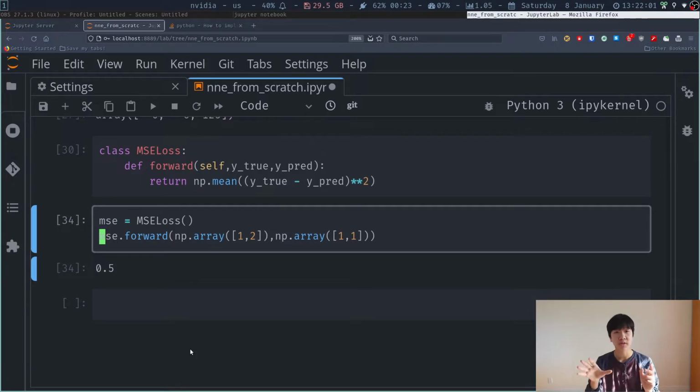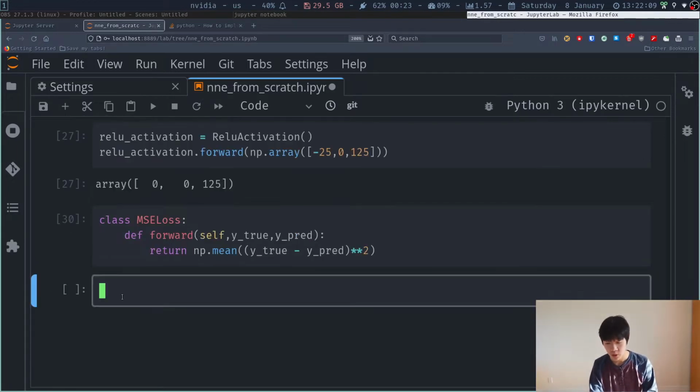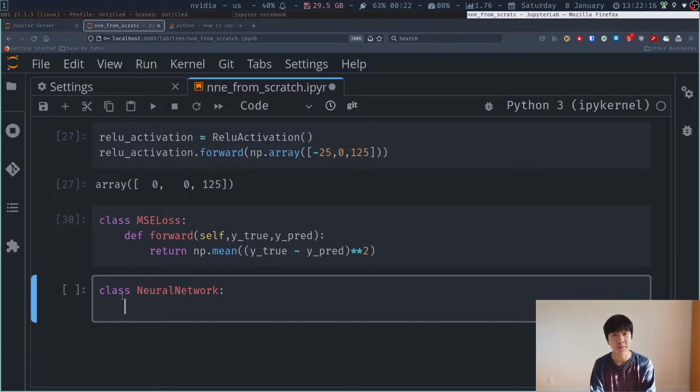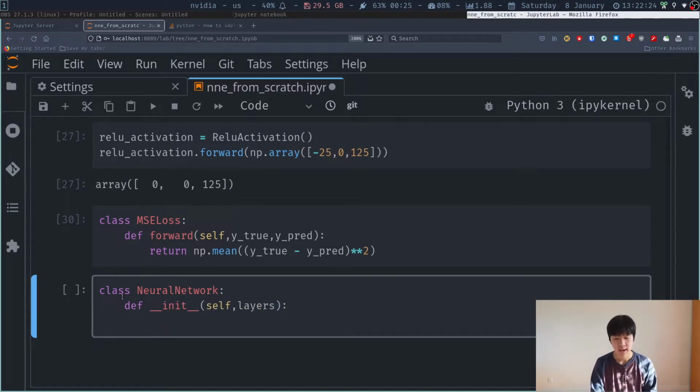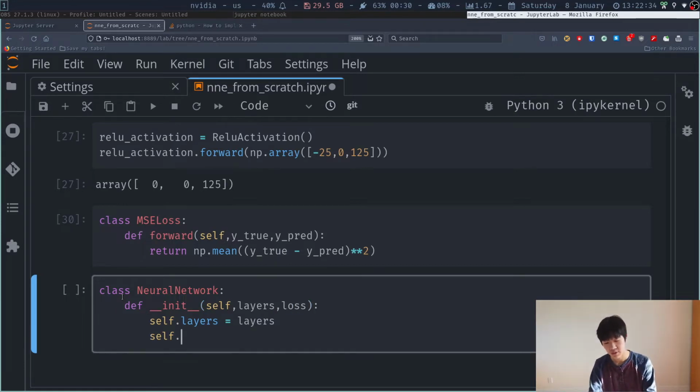So now that we have all of these components, we can start building a full-fledged neural network, and let's do that right away. So we're going to have our class NeuralNetwork, and it's going to basically accept a list of layers, and that's it. So define init self, layers, and it's going to accept a list of layers as we said before. So self.layers is equal to layers. It's also going to accept a loss. So self.loss is equal to loss.